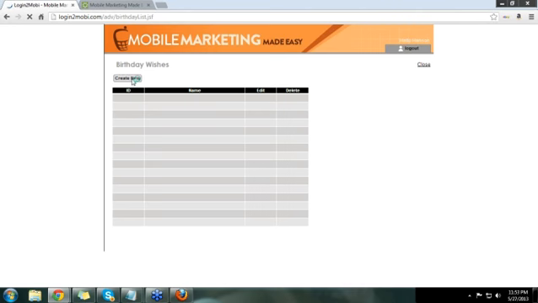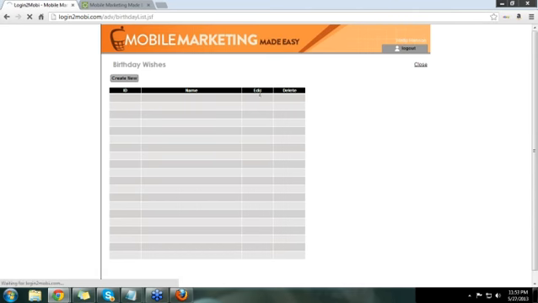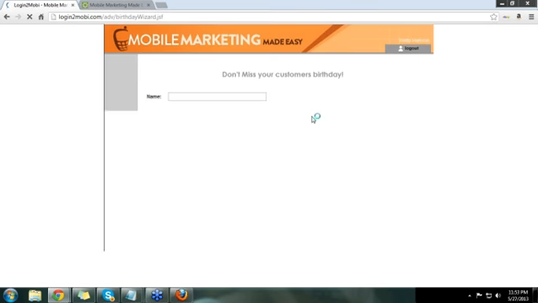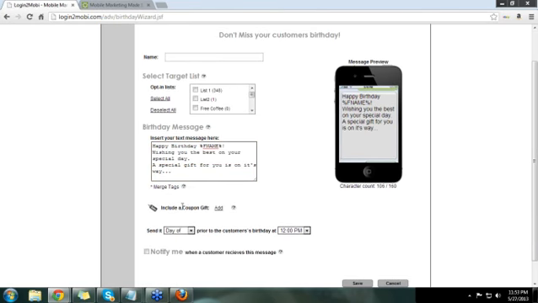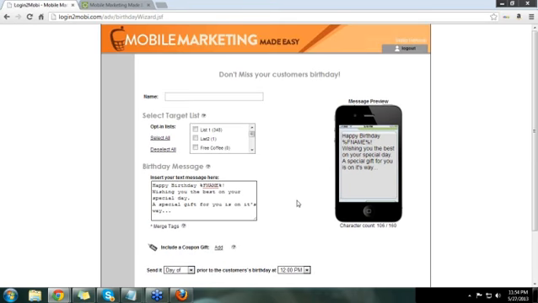So you could create a birthday wish, for example, and just add coupons. You could create a birthday coupon for them to claim. So here, like happy birthday, their first name and all that. So you could add a gift. This is where you could get the coupon. You can send it on the day or even prior to the customer's day. So that's it.